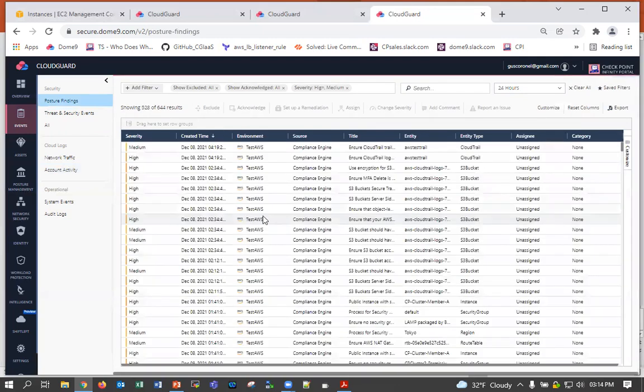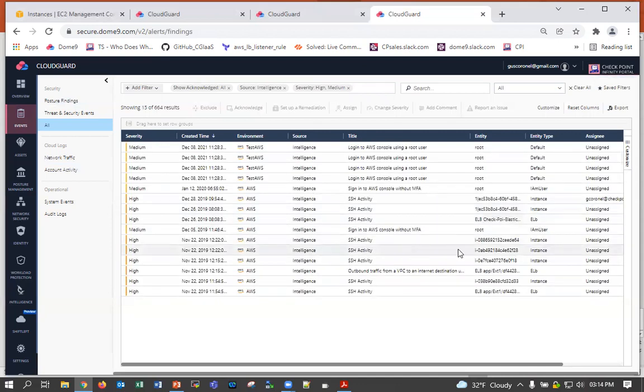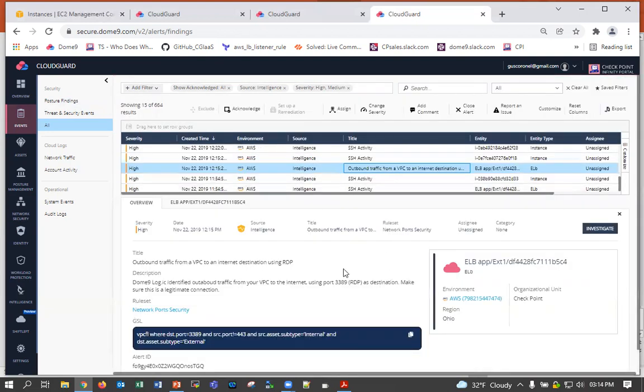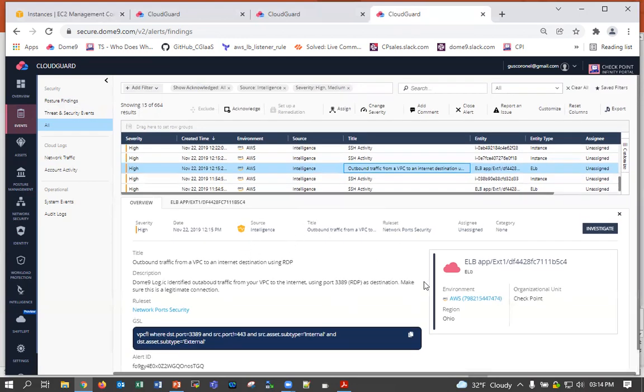Same thing if the issue had to do with, let me do again all, and I still have intelligence. Sometimes it has to do with malicious IPs or SSH activity that is not allowed. Again, outbound traffic to a specific destination. We tell you why we flagged it, the reason why, and what we think is an issue. So in this particular case, we identified outbound traffic via RDP to the internet.